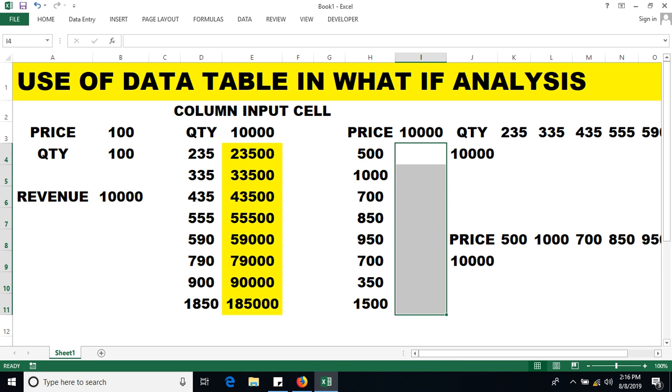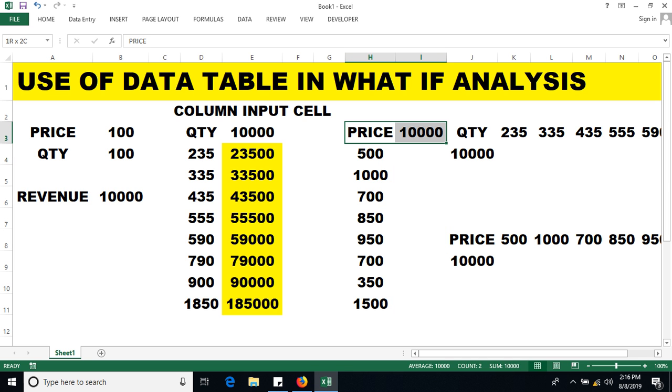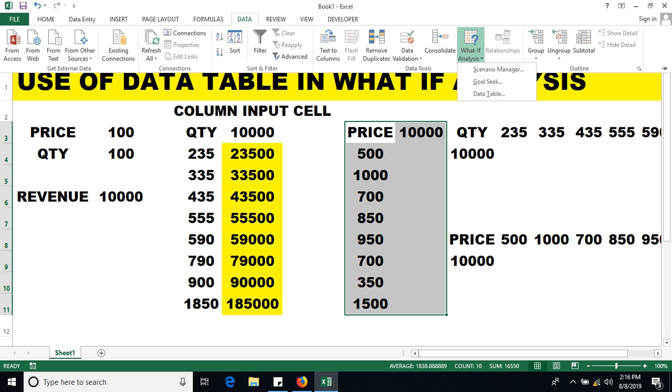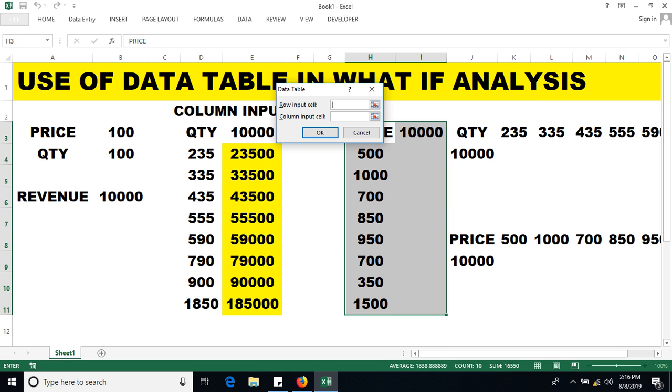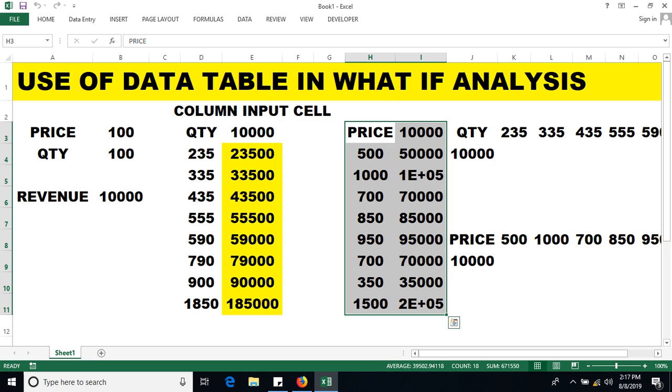Now I will go to Data, what if analysis, data table, again column input cell, because I selected the range from top to bottom and I want to see the result. I am making changes in price, so I will select the price B3 and click OK. So this is the result I got. Again let me highlight it by color. So this is the example of column.